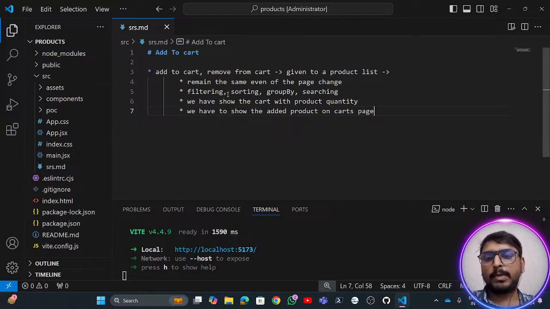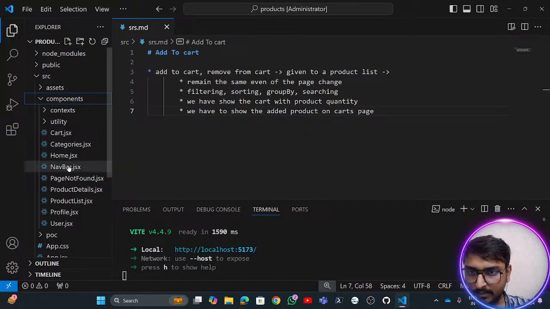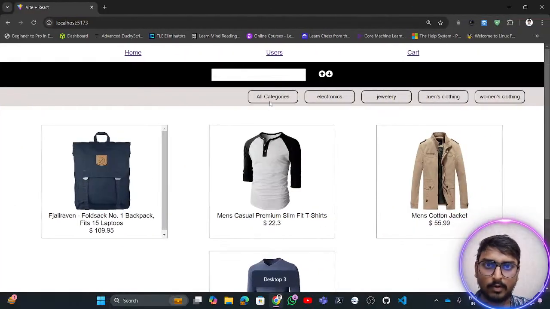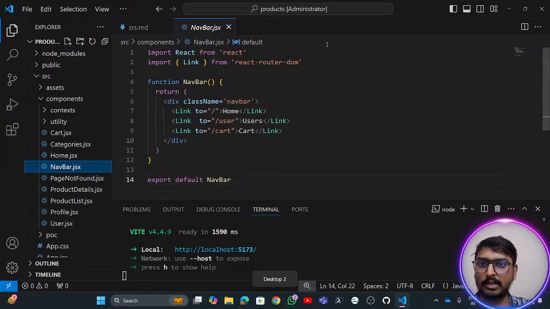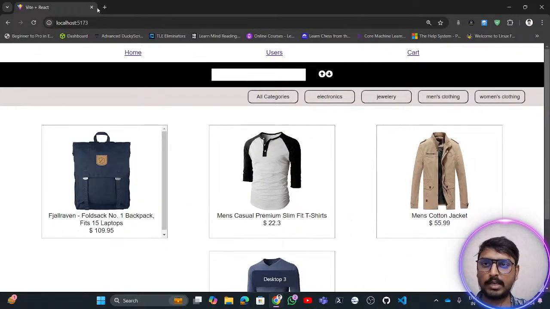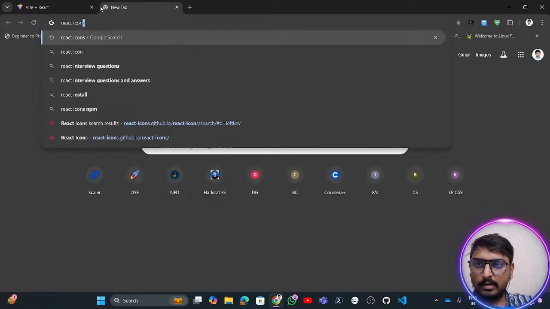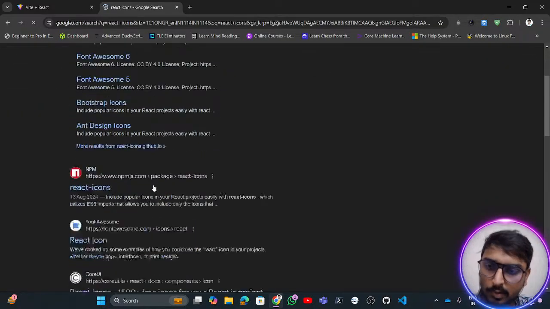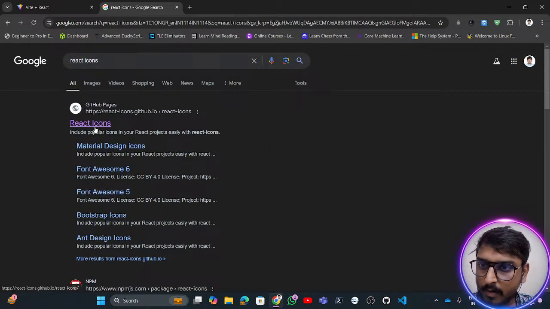So in order to do this particular thing, I'll go to the cart itself, because in the components, we have this nav bar. In this entire nav bar we have a cart element, so I just go to the nav bar. I'm currently on the nav bar part, and here we have the cart. I just want to change it to something, so I'll go to this react icons thing.